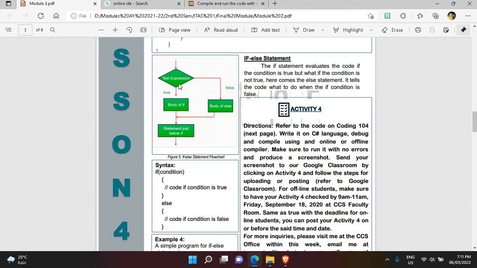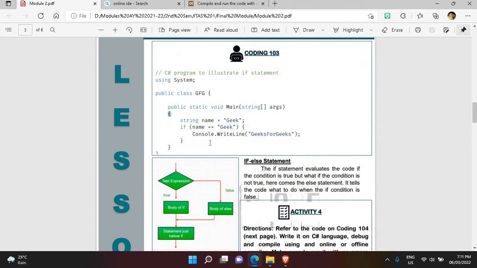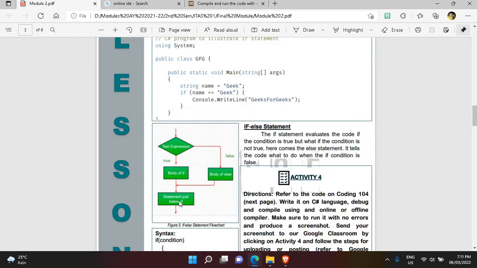As you can see on the flowchart, for example, you're going to test the expression. So if it is true, you're going to go to the body of if. The body of if contains programs. Guys, the body starts with an open brace and ends with a close brace. And then after that it goes to the statement just below if. So the statement below if is the closing statement for the value of the close brace, meaning to say after the output or the execution of the program.